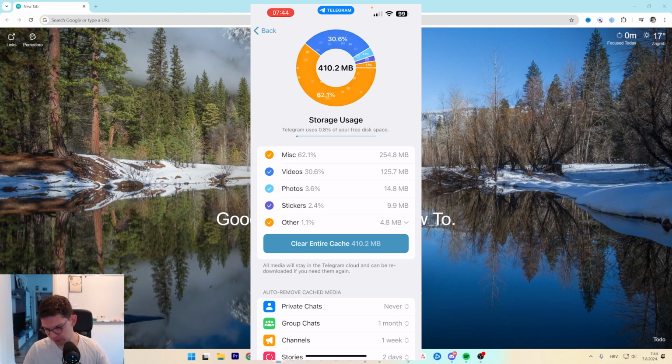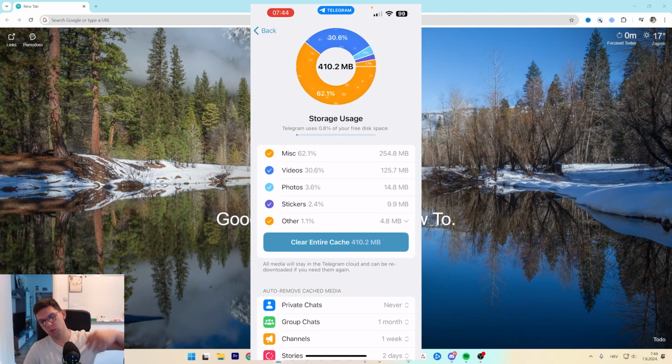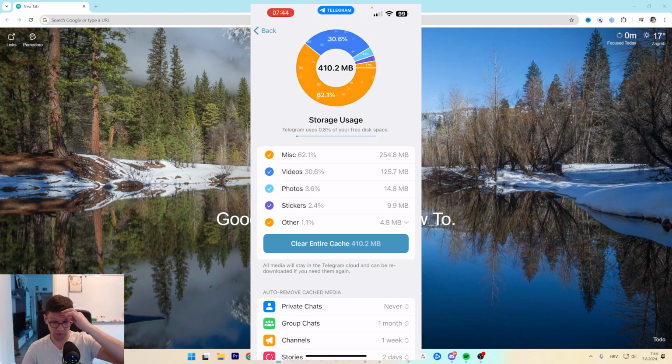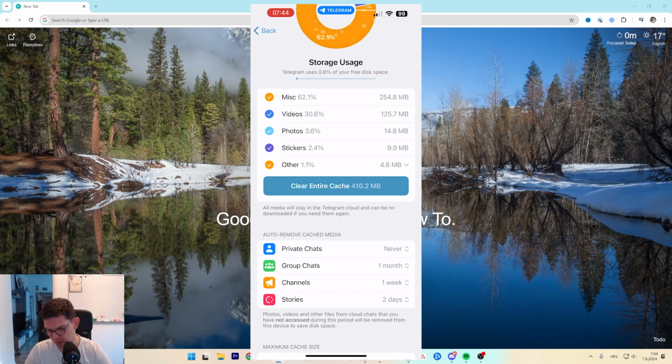If you want to delete all of that, you want to click on clear entire cache. But be aware, all media will stay in Telegram cloud and can be re-downloaded if you need them again. So this is just to clear up space. And if you want to access those photos or videos, you just have to go there and that's it.